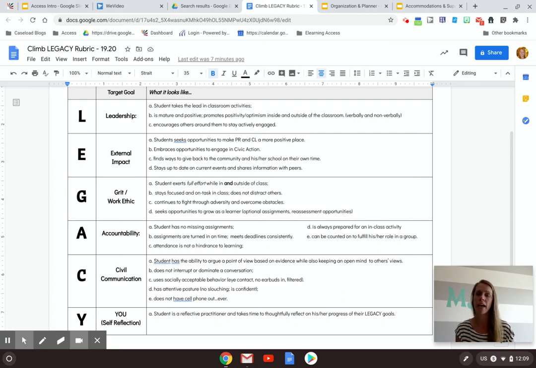In Canvas, I'm going to ask that you do a video recording of yourself communicating what your strengths are here on this rubric and what is something that you're a little bit nervous about or feel like you might struggle with a little bit on the legacy rubric.